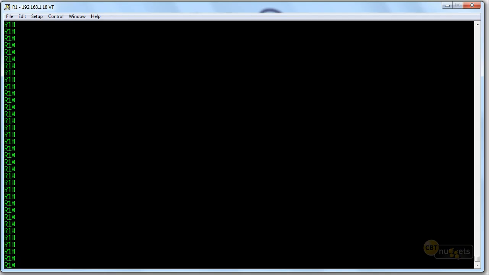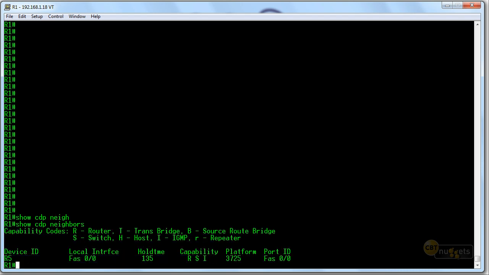First, how would you use CDP? Well, on R1, I would say show CDP neighbors in order to determine if I am connected to any devices. And sure enough, I am. I am connected to a device named R5. It is out my FastEthernet 0/0 interface.